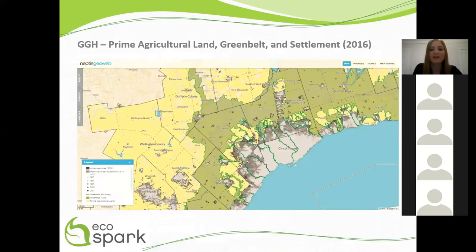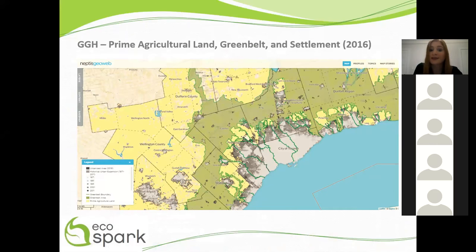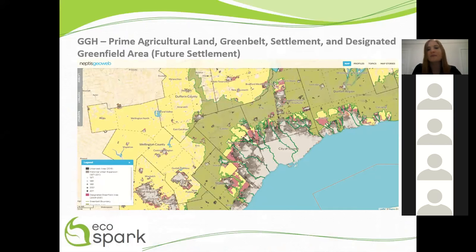So if you're looking, for example, at prime agricultural land in the Greenbelt, as well as settlement areas, you can talk about where future settlement might take place and how there's land use conflict. For example, a lot of that future settlement is taking place in prime agricultural land. So you can see where the prime agricultural land is and where that future development might take place over top of it. You can talk about some of the conflicts that causes.